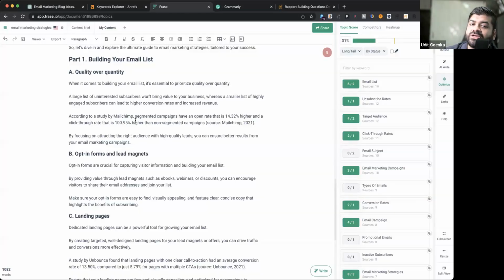According to a study by MailChimp, segmented campaigns have an open rate that is 14.342% higher and a click-through rate of 100.95% higher than non-segmented campaigns. Source, MailChimp 2021. This is what makes your article unique. This is what makes it more readable and, more importantly, more trustable.